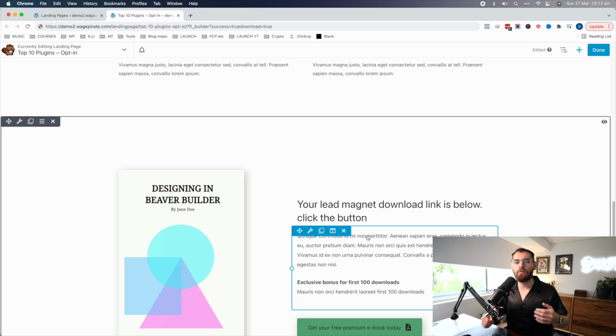And what I really like about the Beaver Themer implementation of this is it's not using CSS display none. It's actually not outputting this HTML on the page. It's just not outputting it at all when it renders the page.